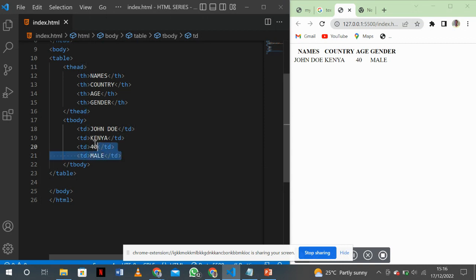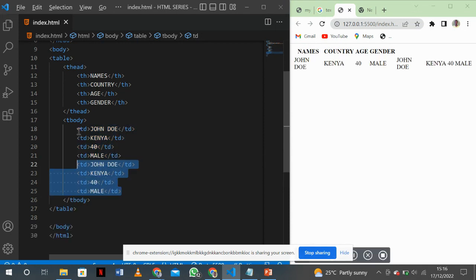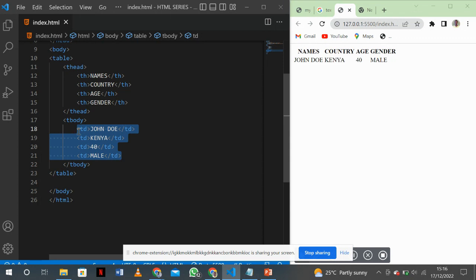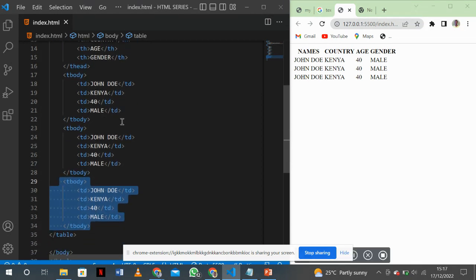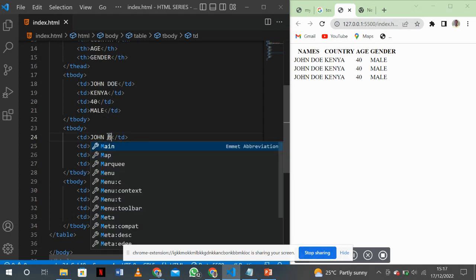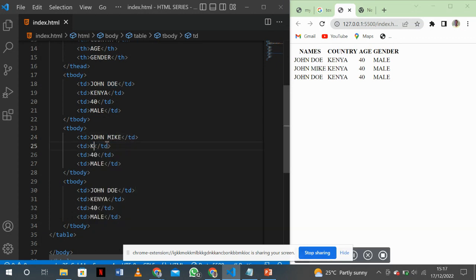Now, if we copy this down, the whole of the body, copy down, and change the name. So first here will be John Mike, for example, from USA, age 44, maybe female.